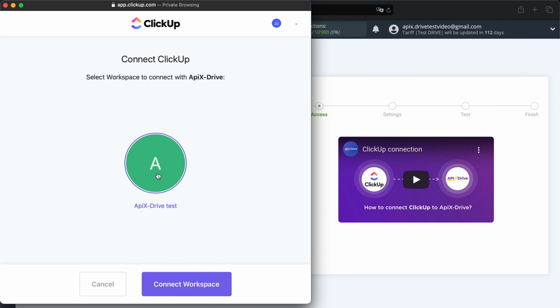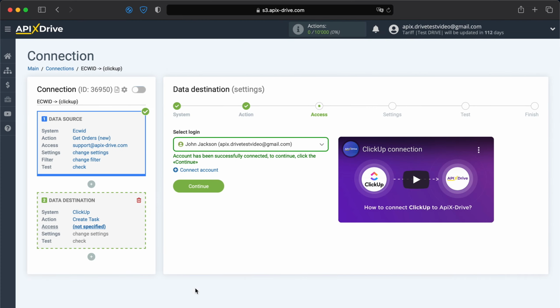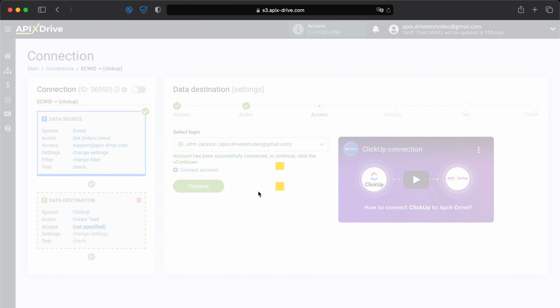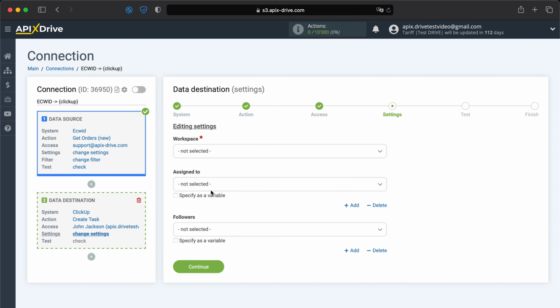Select one workspace to connect with ApiX-Drive. When the connected account is displayed in the list, select it and click Continue. You now see the ClickUp fields for creating a new task.